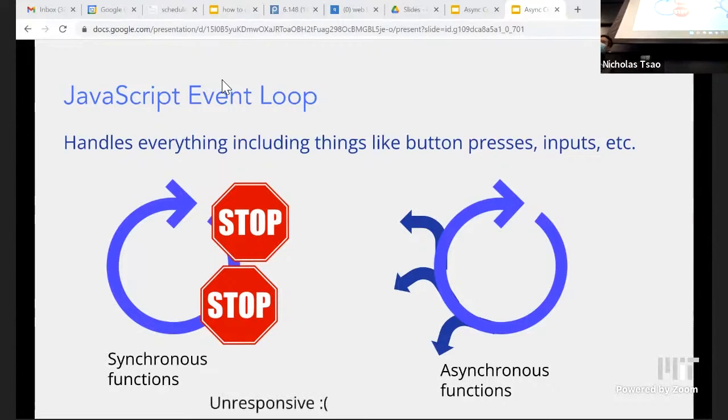So synchronous functions are not really responsive. It's kind of sad. It's not good. But if you use asynchronous functions, especially for anything that takes a substantial amount of time, like more than 1 millisecond, it preserves that responsiveness. So your website still runs smoothly.